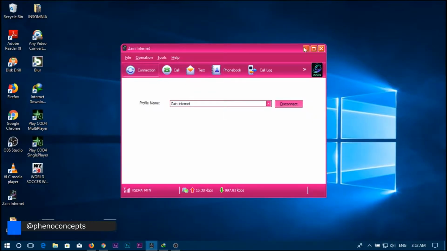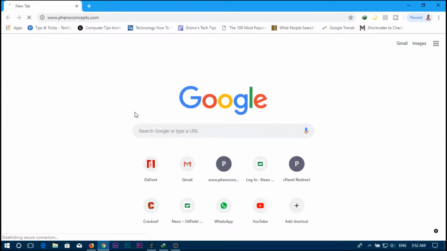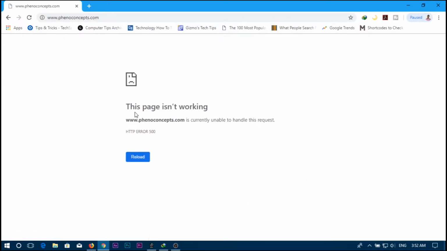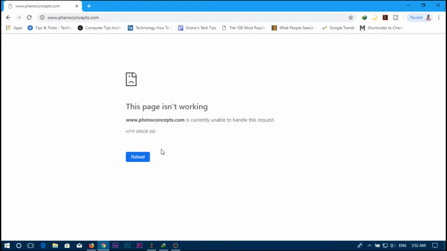So for this tutorial, I'll be using Google Chrome, but you can use whatever browser you want. And I'll quickly go to our website, which is finoconcept.com. And you can see this page is not working. And that is the error code right there. You can reload it several times, but it's not going to work.